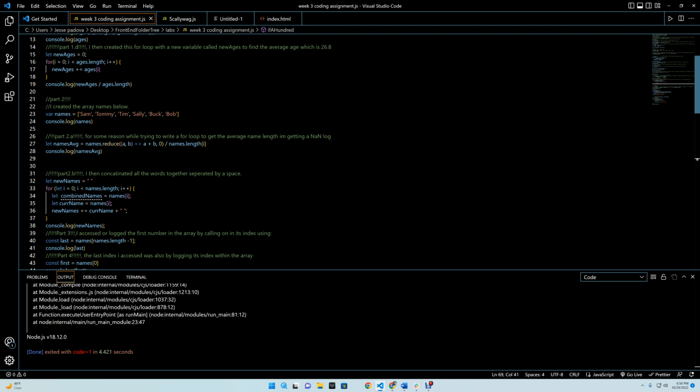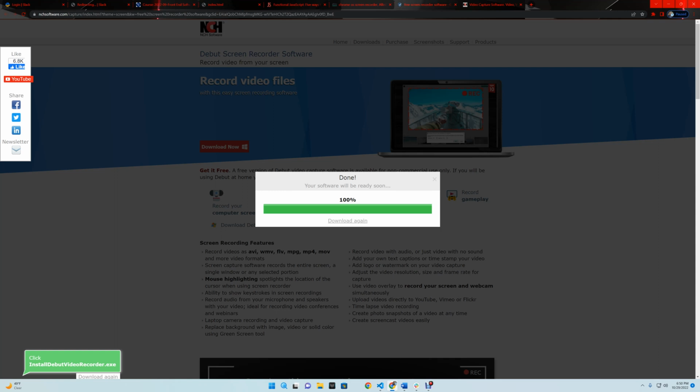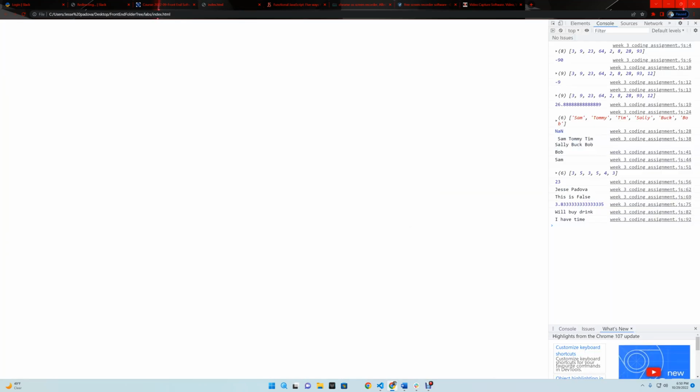And I called the current name and set it equal to names with the index removed. New names plus equal current name plus string spaced, and I got in return: Sam, Tommy, Tim, Sally, Buck, all spaced.